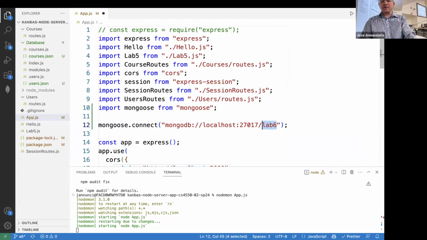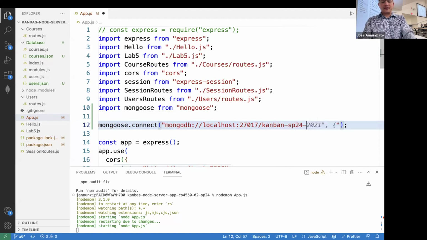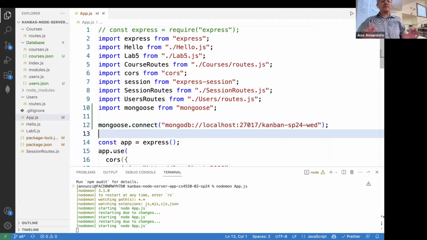And the database that we're going to connect to is the one we just created seconds ago, which is Kanban, SP24, and Wednesday. There it is. So that establishes a connection to that specific database that we just created. The server didn't crash, so it looks like it successfully created the connection.